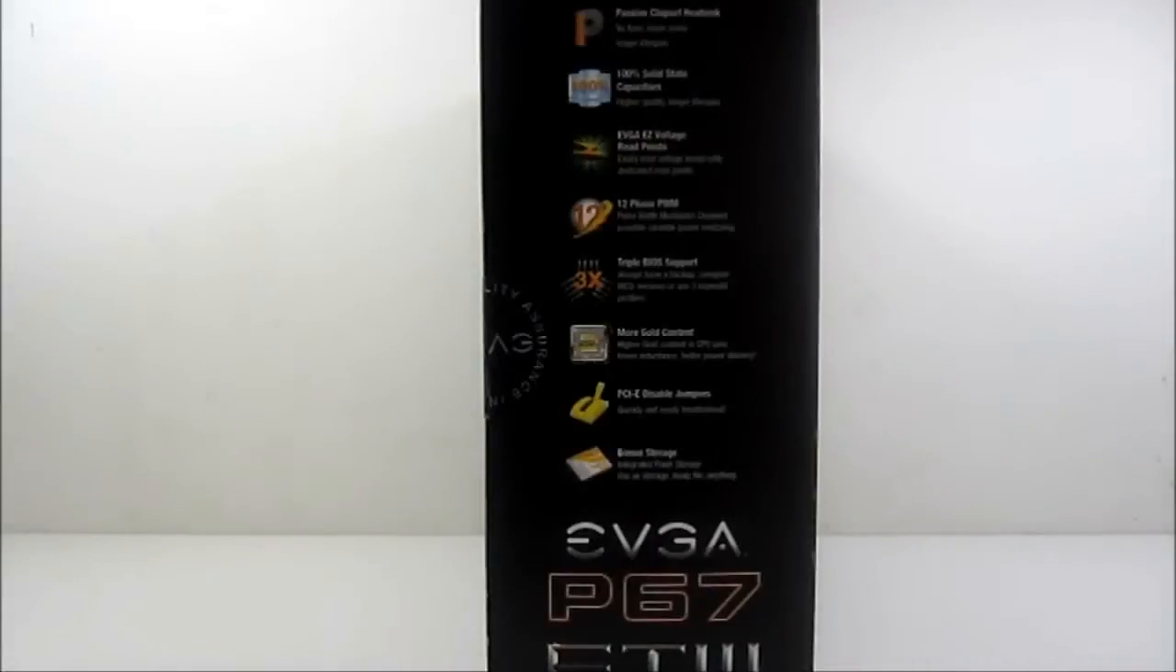Of course, there's also a bonus storage using a flash storage drive. It is a compact flash right on board. It's a unique feature that I haven't seen in any P67 boards as of yet.